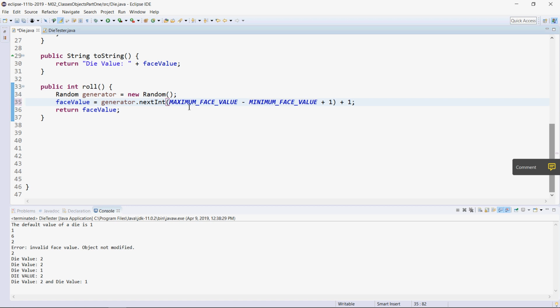So this is going to still give me the number 6, and then I'm going to add to that the minimum, which is 1. So this is the same statement, but I'm just reusing my constants to make it more explicit of what those numbers represent.